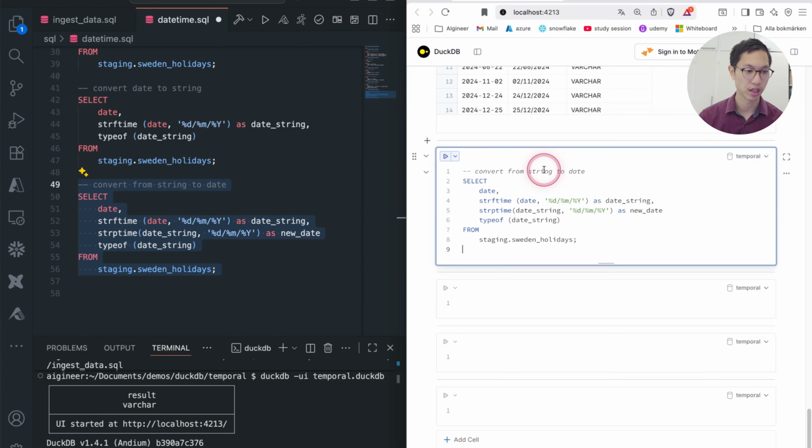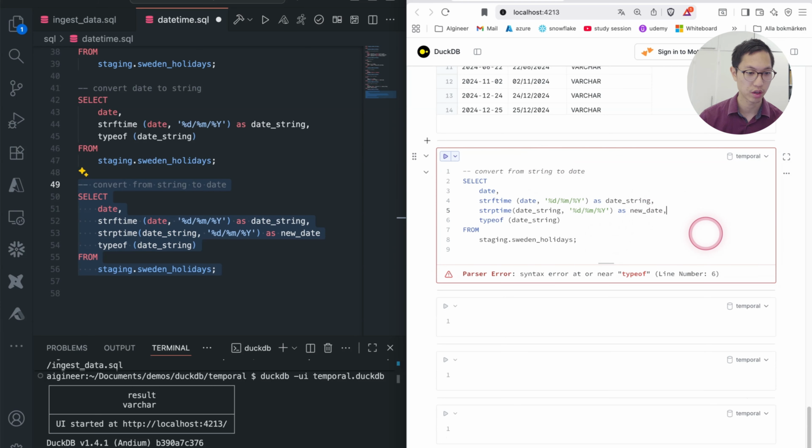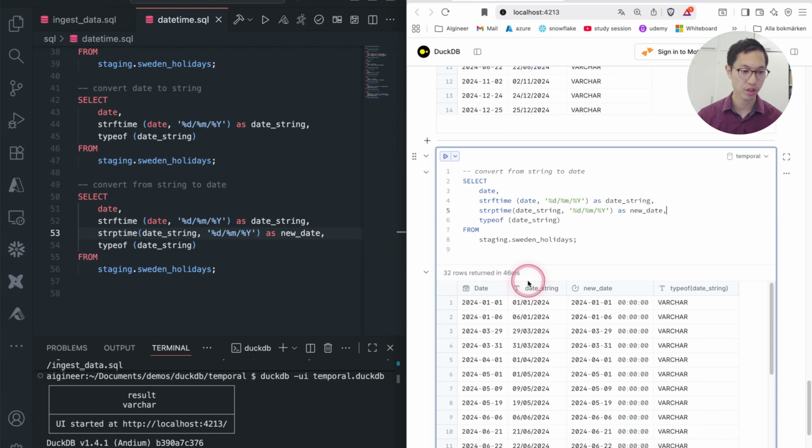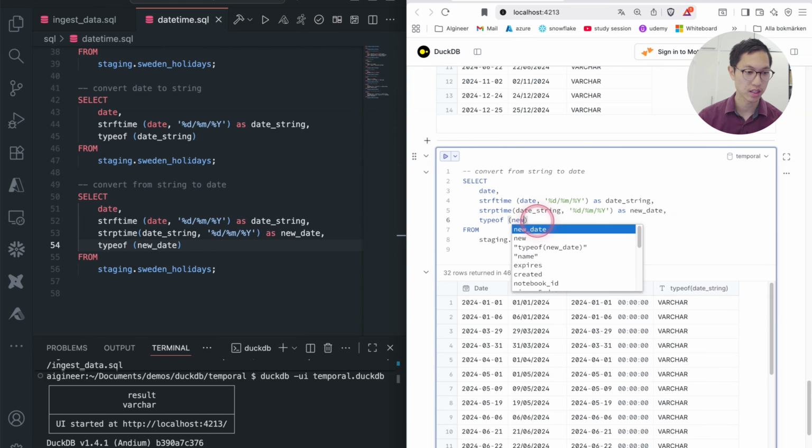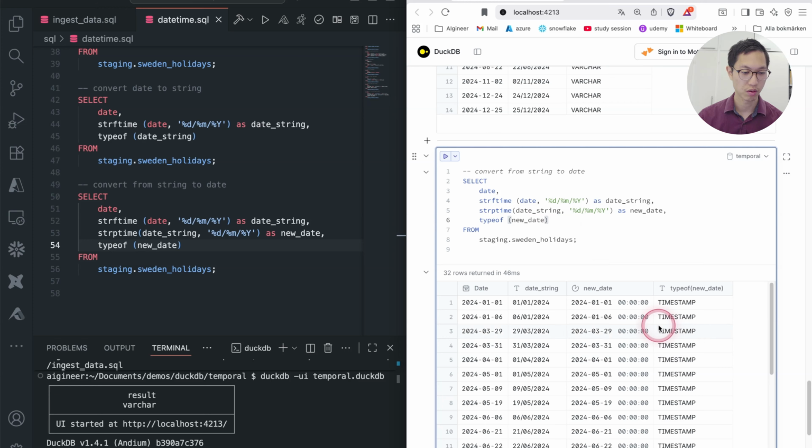I'll copy this one and paste it here. There is a comma that I missed, comma here. Run it. Yes. And now you can see, I will do typeof new date instead. New date, typeof new dates. And you can see, it's actually a timestamp, and you can see it here as well. Like we have the date and we have the time, right? This is a timestamp data type.